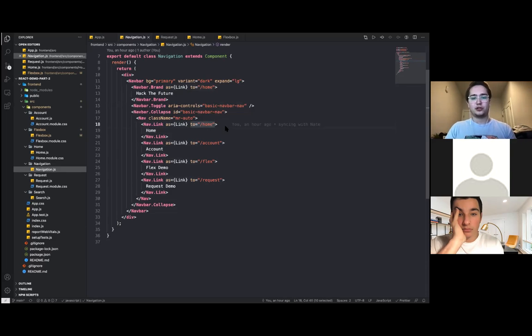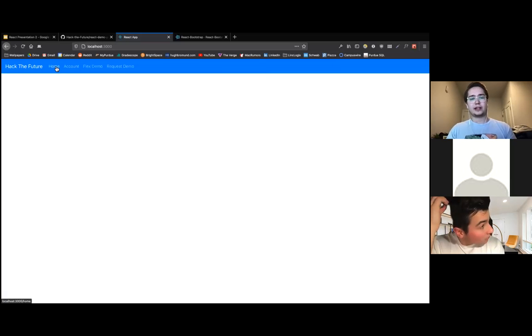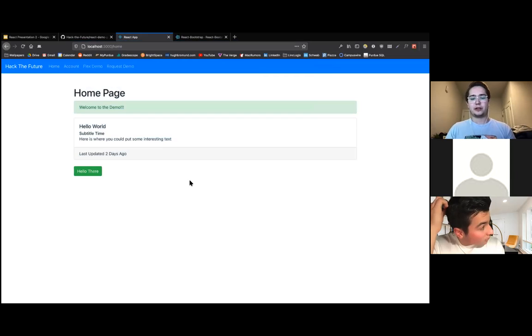And then we add this to prop here, which is where we want the link to go to. And so in this case, we say /home. And you can see that if we're on nothing here, and I click on the home page here, this /home appears and the component appears down here.